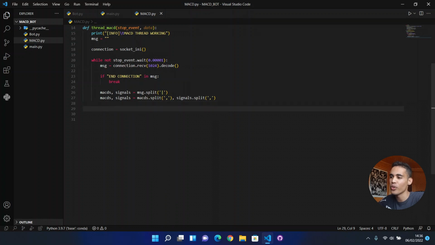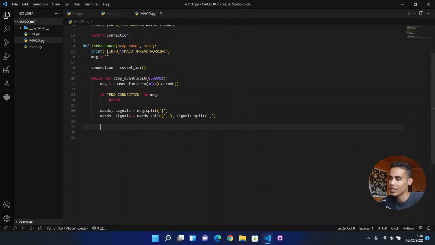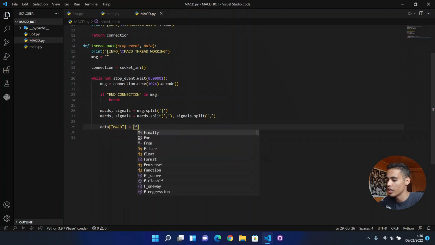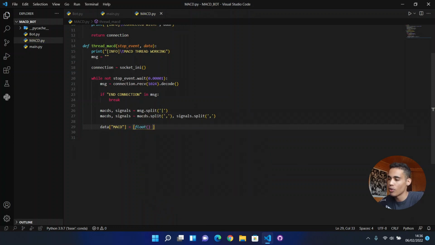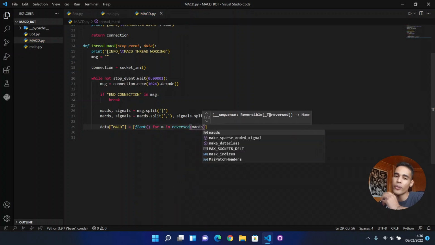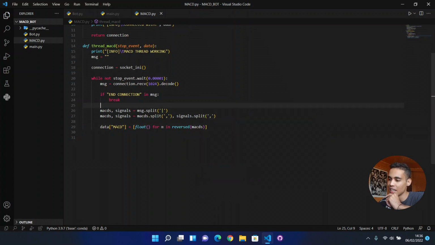How? We are going to store those lists in the data dictionary, and we are going to do data, call MACD, and create a list comprehension. For example, here we are going to say float of something, I don't know yet what, for each M in the reversed list of MACDs. Why reversed? Because I want that whenever I access the element 0 in this list, it is the last one and element 1 is the previous one. So that's why I'm putting reverse here. The only thing that I have to transform here is the M.